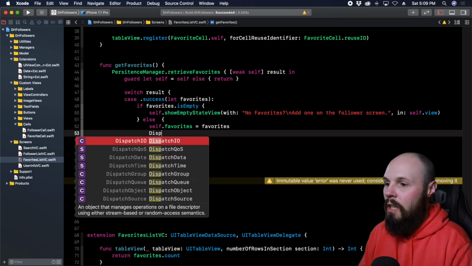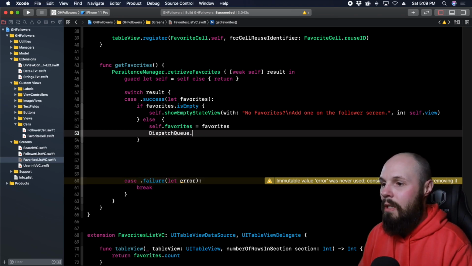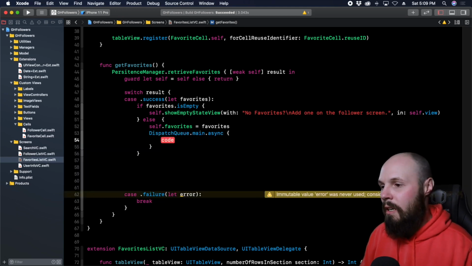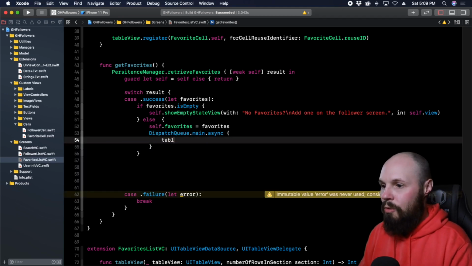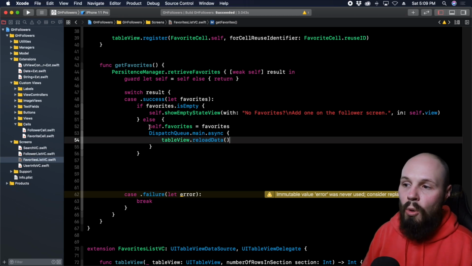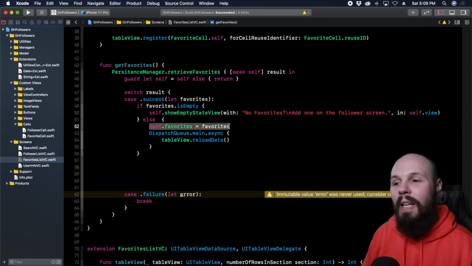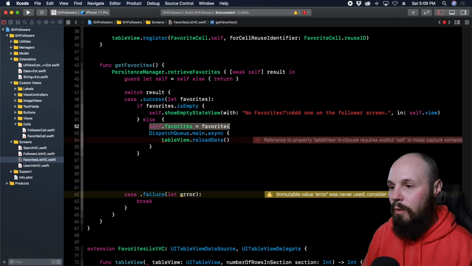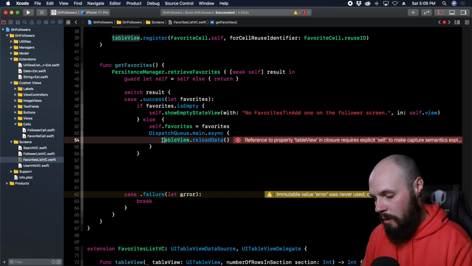So let's dispatch queue.main.async to get to the main thread. And we can do tableview.reloadData, and that will reload the data. It'll pull our newly populated favorites and populate the table view. Oops, forgot to do self.